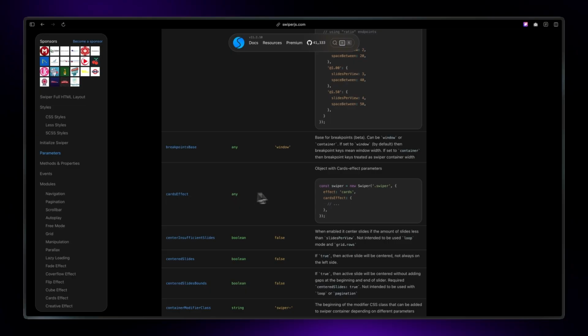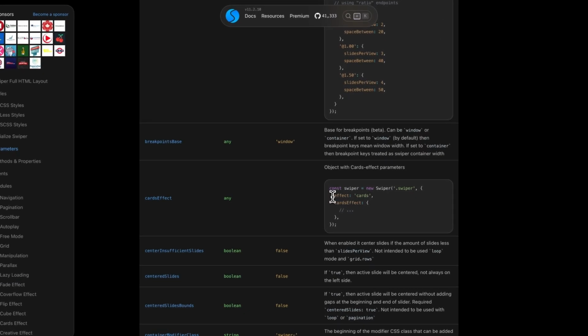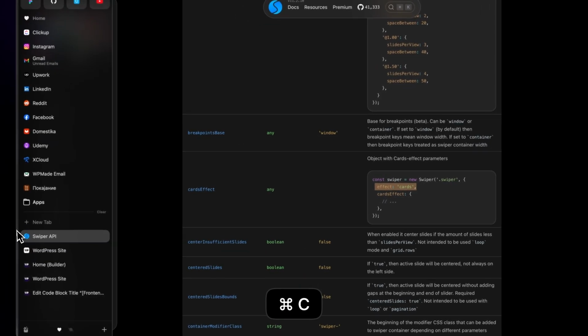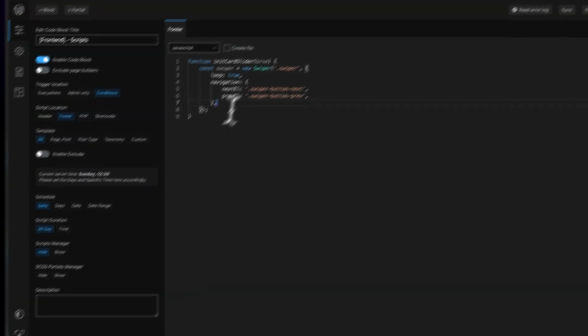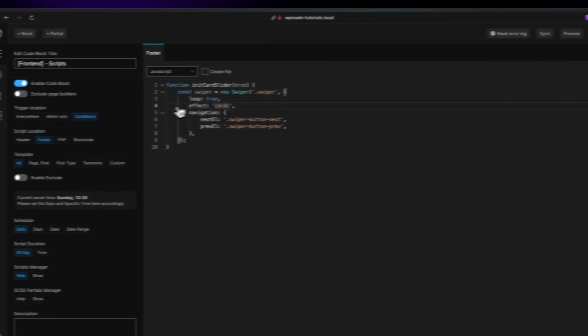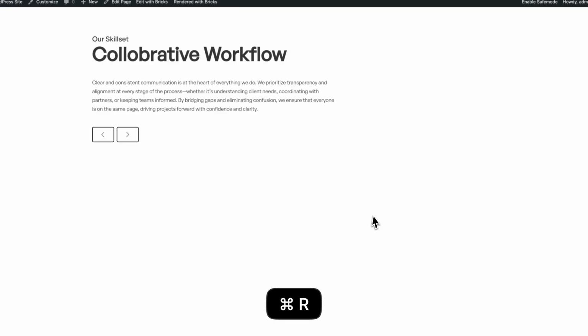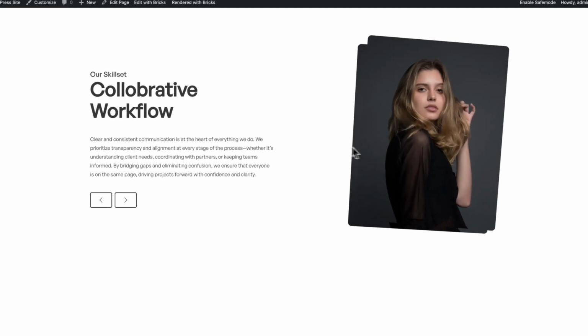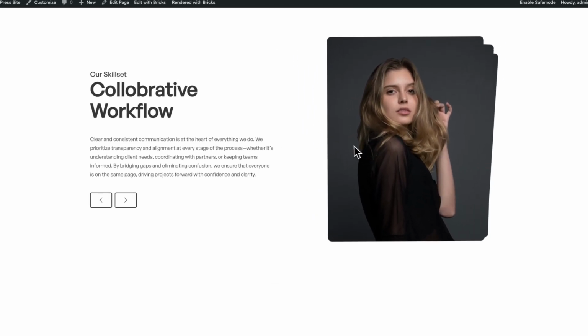You have the cards effect. This is the effect we are going to use. So this is the cards effect. It's pretty simple one. So if we write this effect, our slides will become cards. So let me refresh. As you can see, we have the effect working just by typing that.